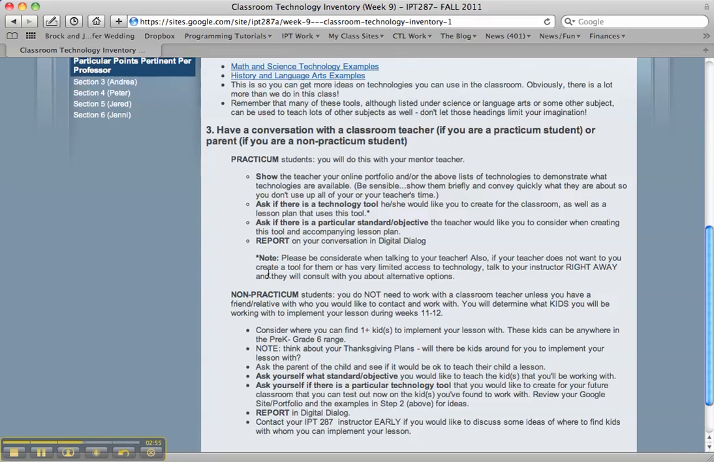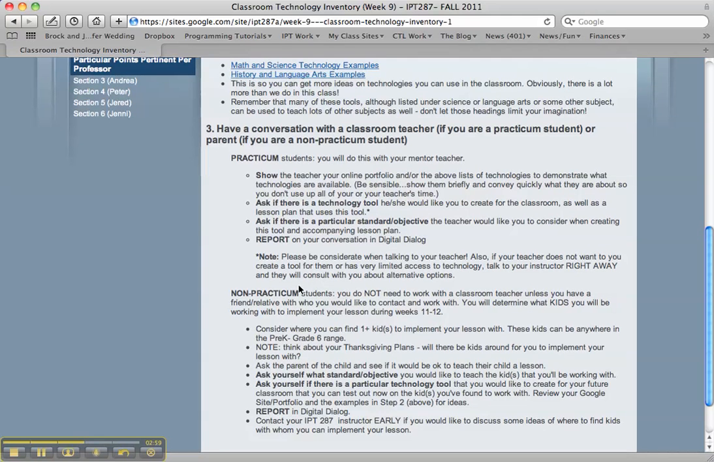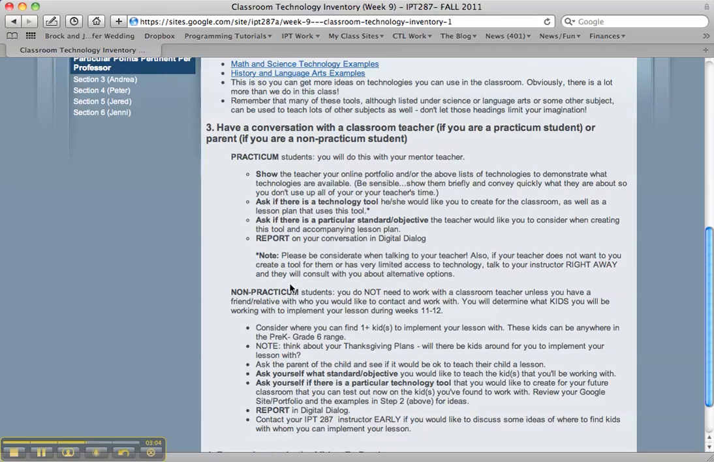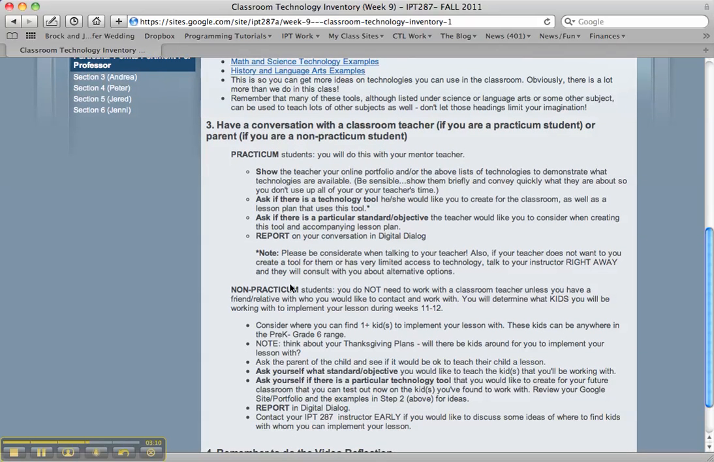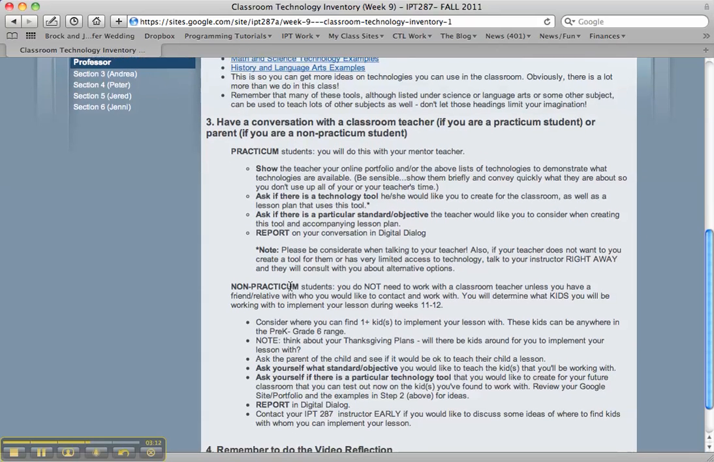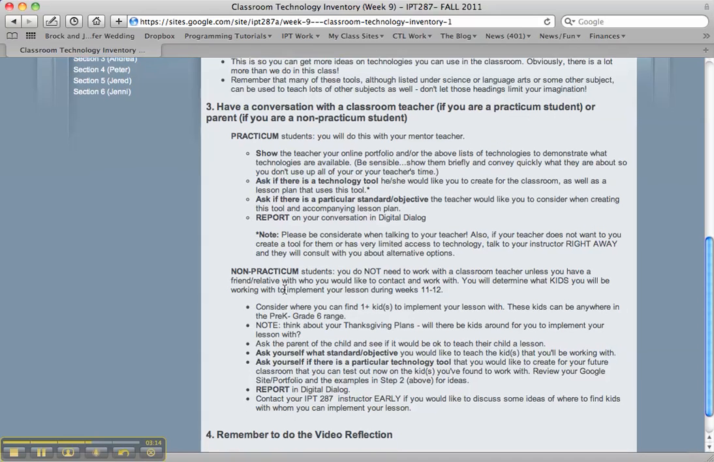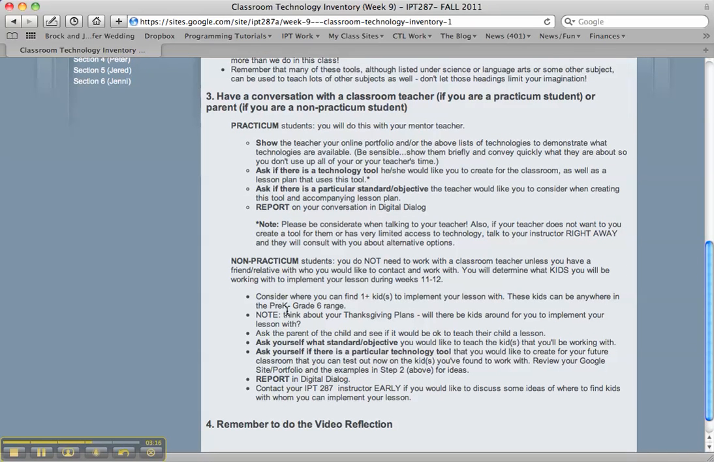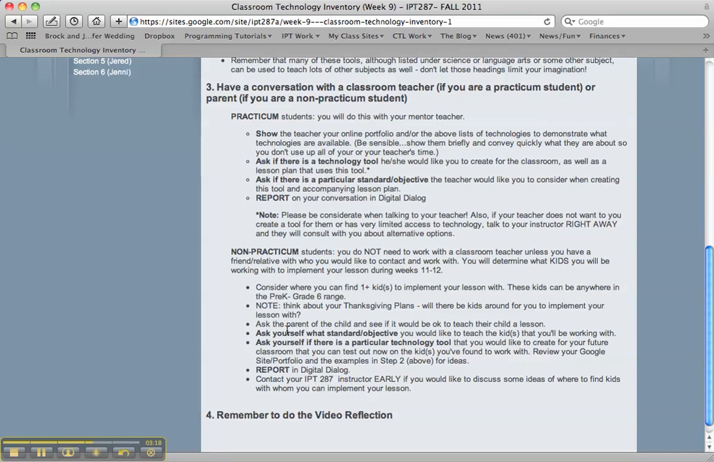Please make sure you read this note here to be considerate with your teachers, and if there are some issues about limitations or just your practicum teacher not wanting to work with you, please email me as soon as you possibly can. Non-practicum students, it's a little bit different, so you're going to read these instructions.